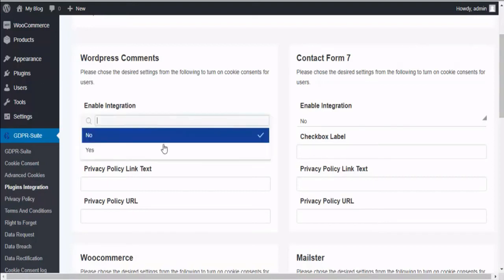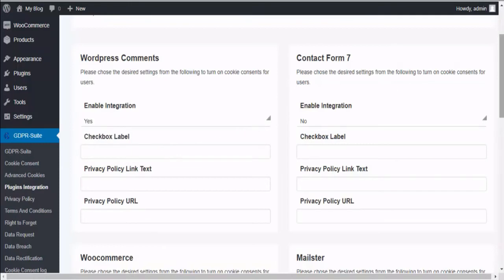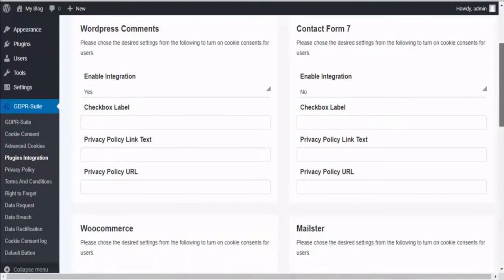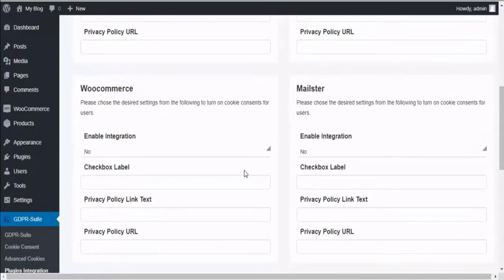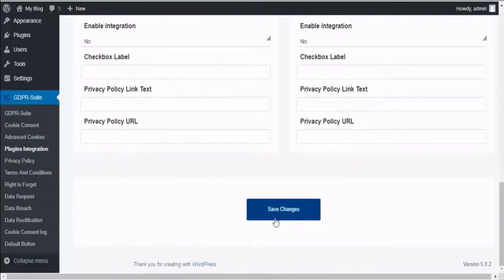Let's say we want to enable it for WordPress comments, whereby before someone can leave a comment on our website, they will be required to consent to our terms. Also, you can always enter the content you want them to accept, and if you want them to be redirected to any URL of your choice, you can fill in that field. I will also check the same settings for WooCommerce, and I will go ahead and save. We can now preview to see the changes we've just made.